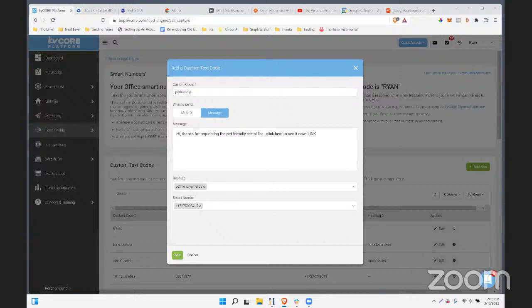The 727 is super important. If it is, then go ahead and get one. So that's how to add a text code.